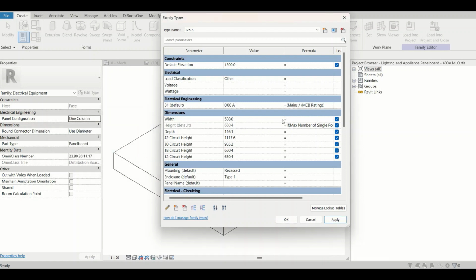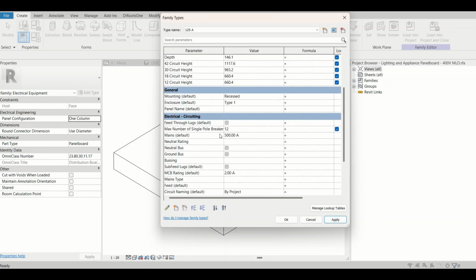So how will it work? In that case, we'll multiply this one by 1 ampere, so that the unit will be ampere, right? If I apply it right now, it shows 250, right? Why? Because my mains value is 500 ampere and my MCB rating is 2 ampere, right?